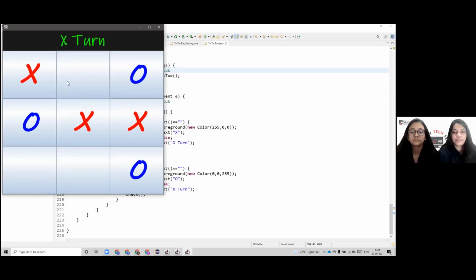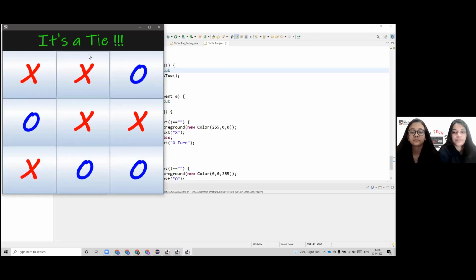I'll put it on 1. I'll put it on 7th. And you have only one option left. So I'll put it on 6th. So as you can see that it's a tie condition and we are unable to change the text of the text fields.